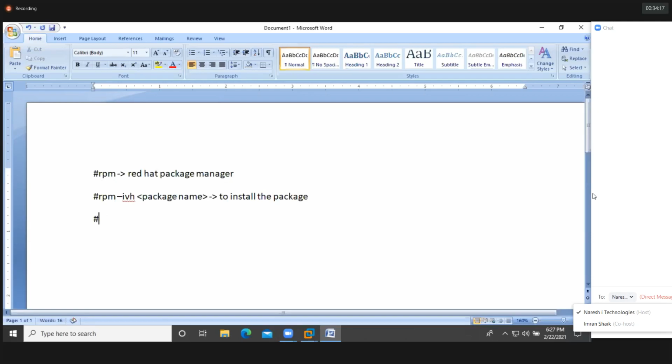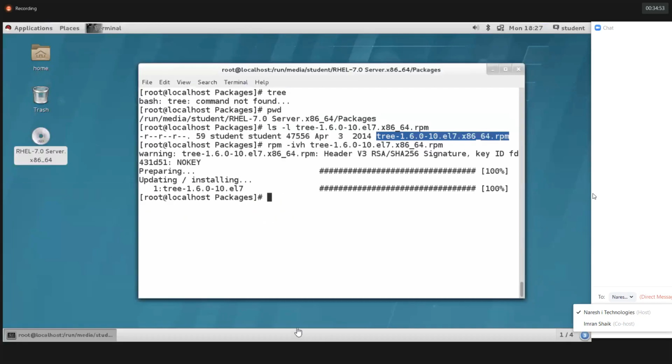rpm -q. Q means query, querying the package, to check whether it got installed or not. So -q and then the package name. Clear? rpm -q is the option to query the package, to check whether it is installed or not. So rpm -q, then the package name is tree.